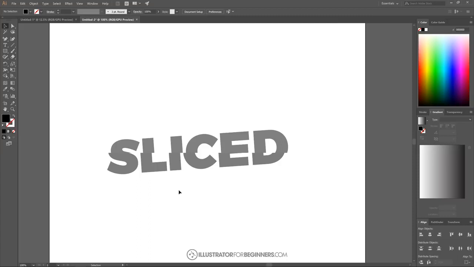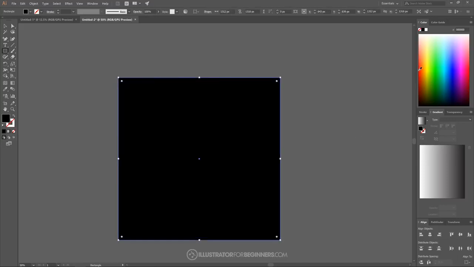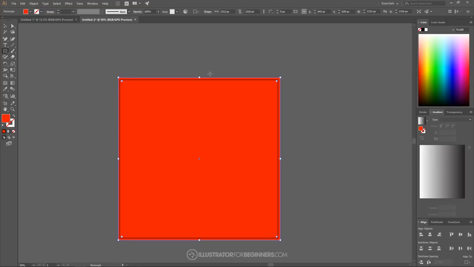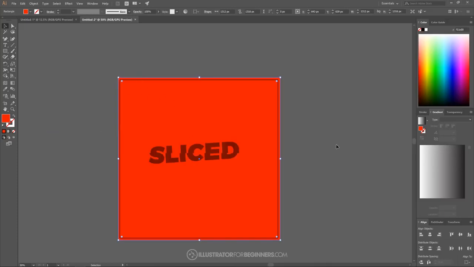So once we've done that, let's grab the rectangle tool and create a rectangle going over the canvas. And I'm going to make this red, and I'm going to send that to the bottom. I'm going to grab the Select tool, right click on that red object, and choose Arrange, Send to Back. Just like that.